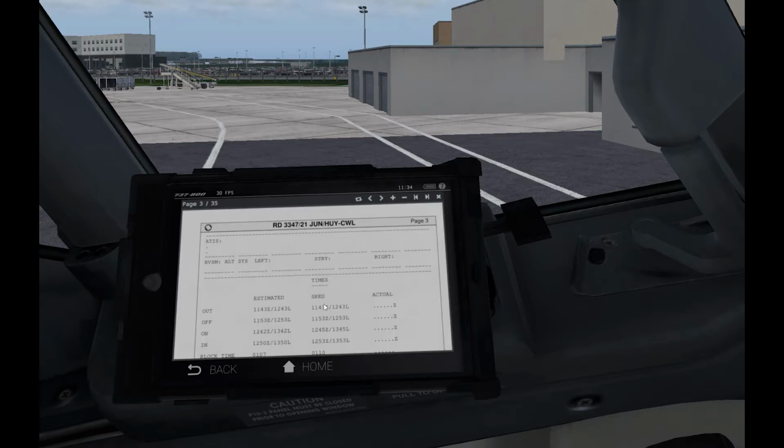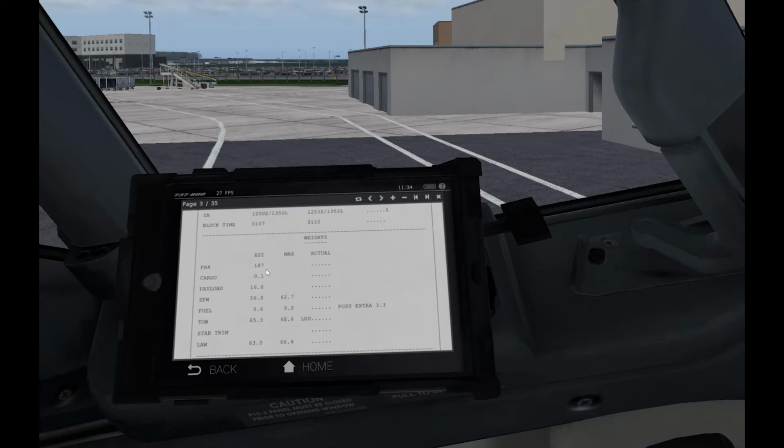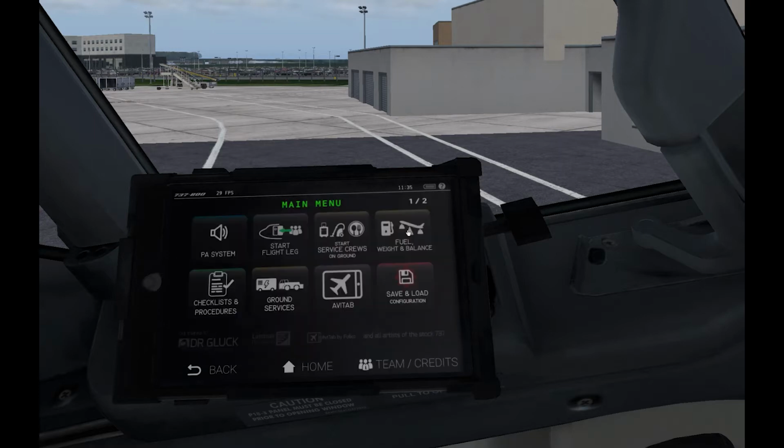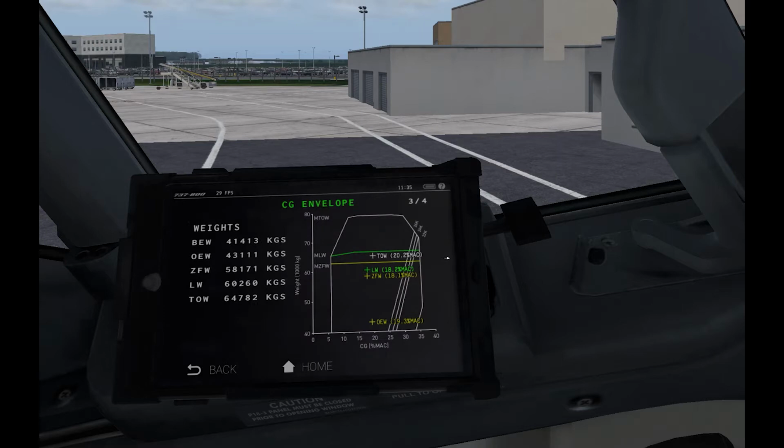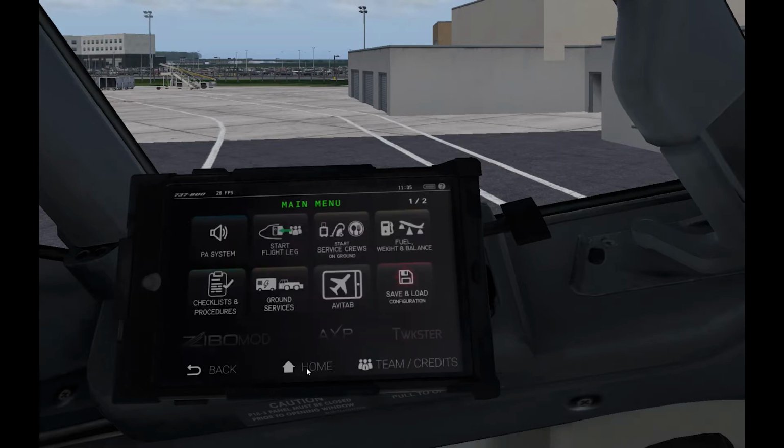Charts. Let's have a look what we're carrying. 187 passengers and only 100 kilos of cargo. Fine. Payload 187, so we're pretty full, if not full. We're completely full. A 100 kilos, we'll split it front and back. That's fine. And with that we'll begin the flight leg.